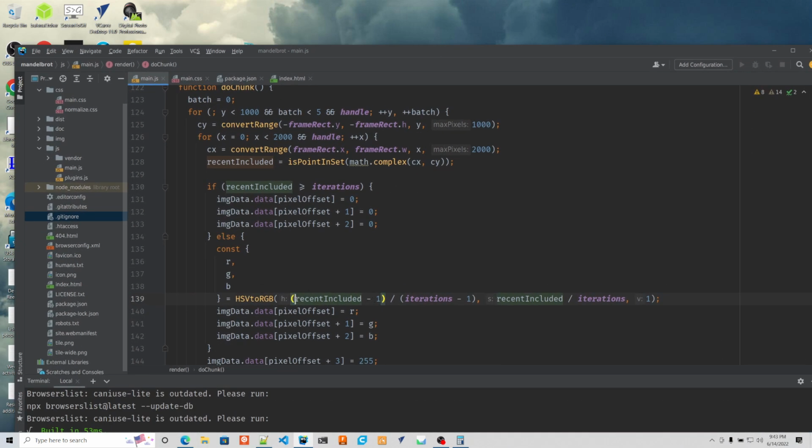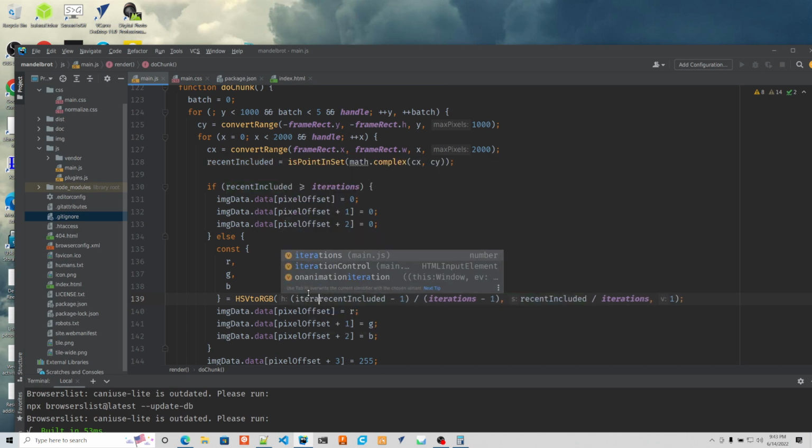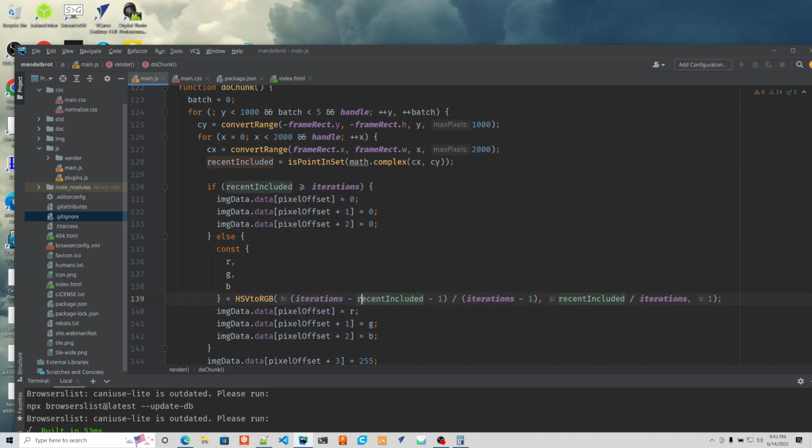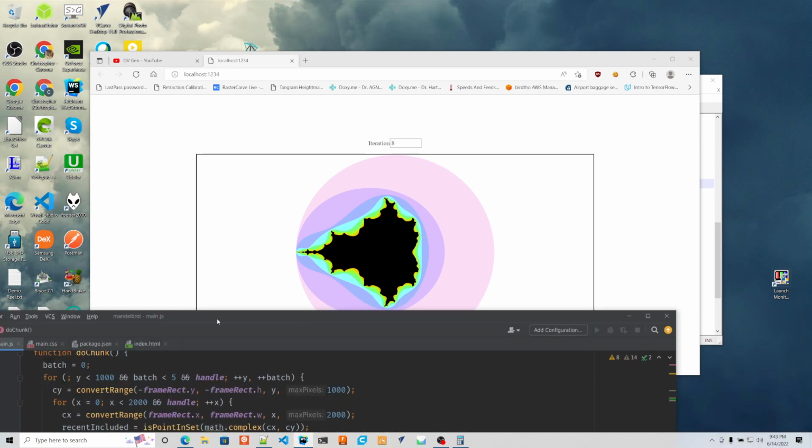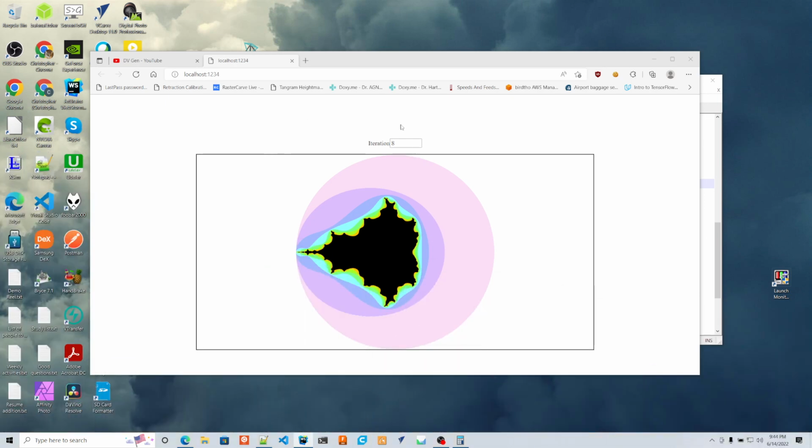Now I want to do the color in reverse order. So iterations minus recent included. And I'm just going to go iterations -1, or just iterations like this here. Hit save. So we should get red towards the middle now. Aha! There we go. Kind of looks like one of those Indian mandala things or something. I don't know if that's an Indian thing or not, but here we go.